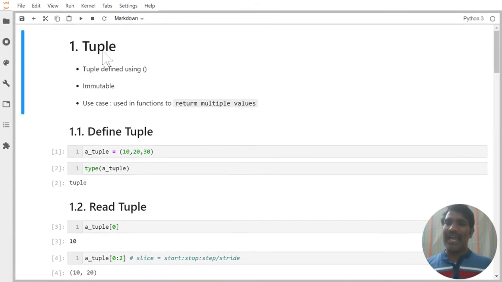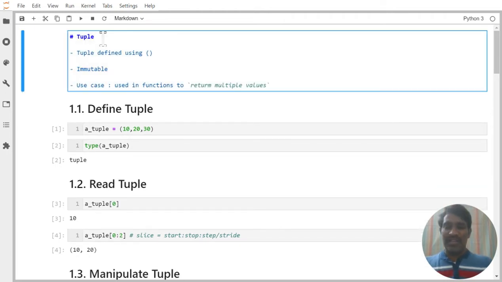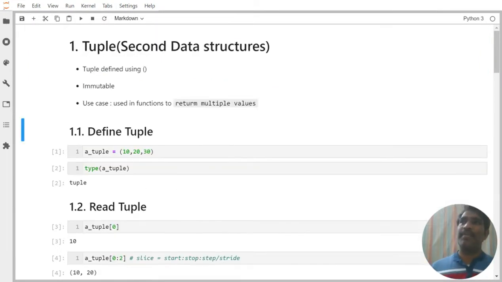But by seeing the syntax, if you want to define a tuple, what kind of brackets do we have to use? Round brackets. This is the second data structure. We already know one data structure that is known as list, right? I already explained the list data structure. The second one is the tuple. If we want to define the tuple, we have to use round brackets.